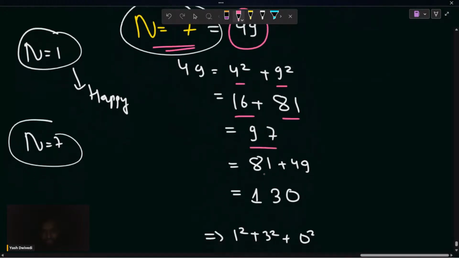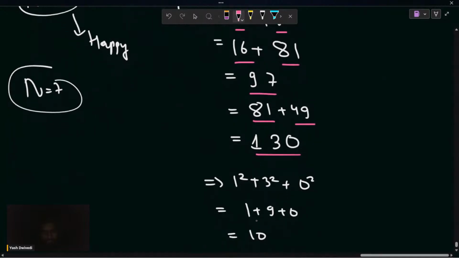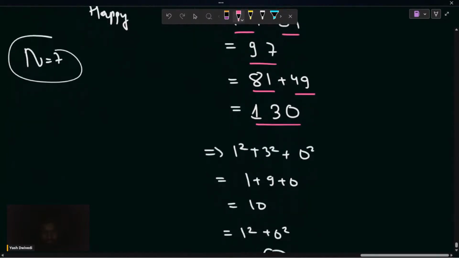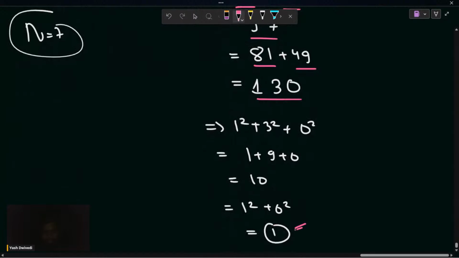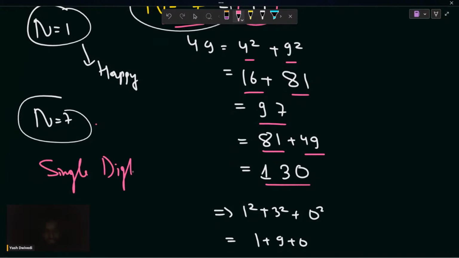After that you will do 9 square plus 7 square, so that will be 130. And then for 130, you take the squares, 1 square plus 3 square plus 0 square, so you'll get 10. Then for 10 you will do 1 square plus 0 square, so you'll get 1 here. So for n equal to 7, you can say it is a happy number. When it becomes a single digit, and when the n value becomes equal to 1 or equal to 7, then it will be a happy number.